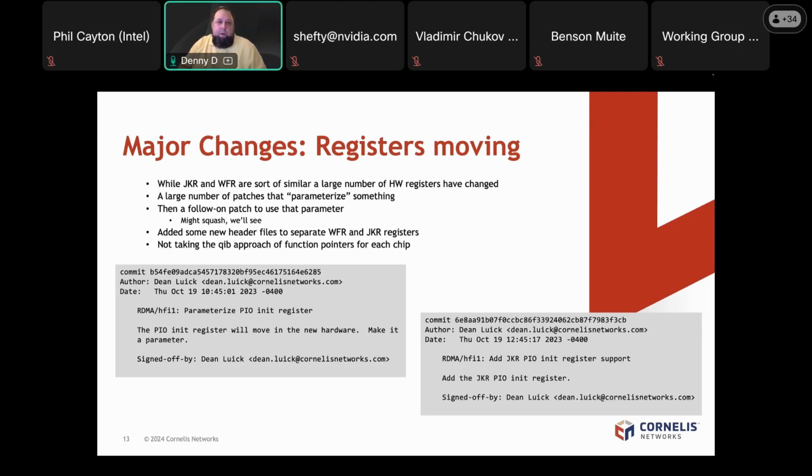So there are a lot of patches that I'm still trying to deal with where we parameterize accessing a register because it's got two different addresses, one in Wolf River, one in Jackal River, but it's used sort of the same place. So we've got a lot of those patches that parameterize that, and then a patch that actually uses it.